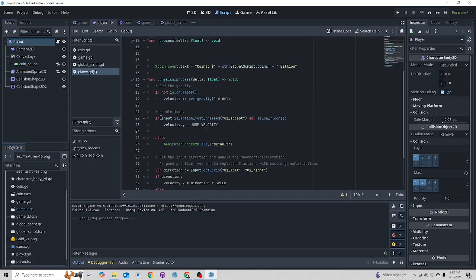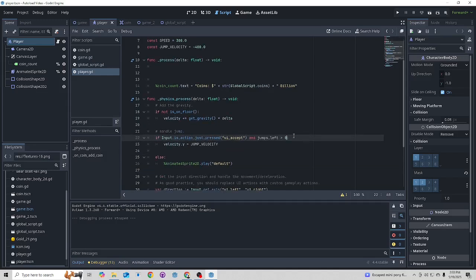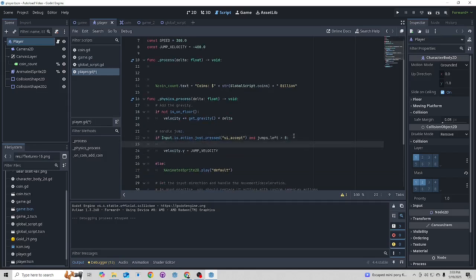And then if you see this, if Input.is_action_just_pressed("ui_accept"), this is where our jump is coming in, and it's requiring that we're on the floor. I'm going to go ahead and get rid of that and replace it with jumps_left > 0. Right now, you could just jump infinitely with endless jumps. But what we're going to do is say, when we do this, jumps_left -= 1. So now it's going to lose 1 every time.